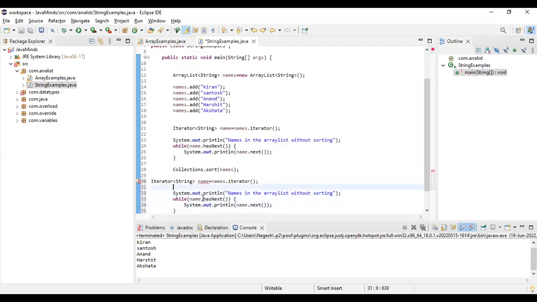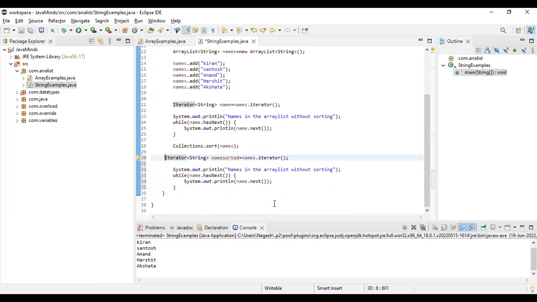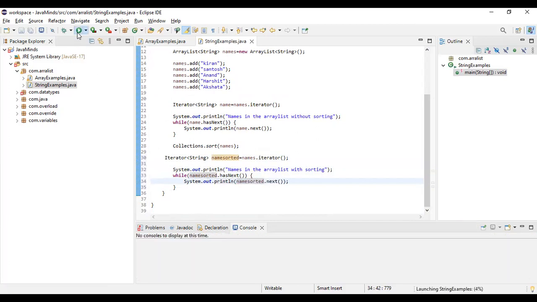With names sorted. With sorting, we can use here names sorted. Names are sorted here. So let's run this program now.